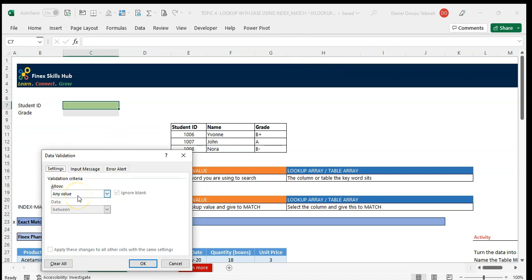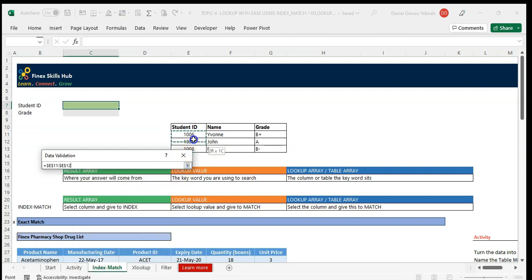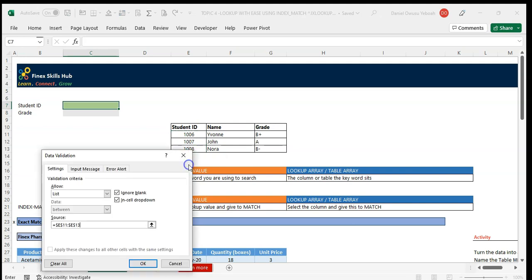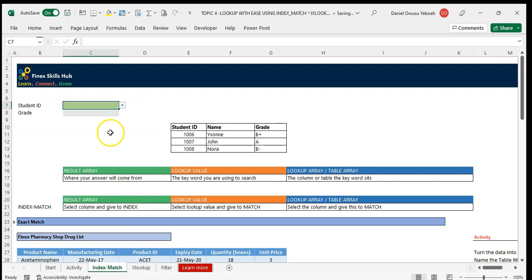At the moment, it allows any value, but then we can restrict that to a list, and then we provide the source. So this is my source of my list. I hit OK. What this means is now I have restricted the entries into this cell to just this list. So now I'm going to select ID number 1008.